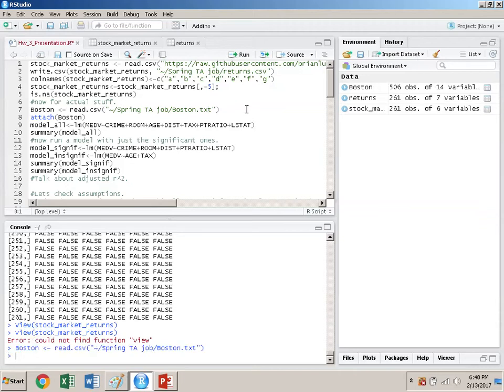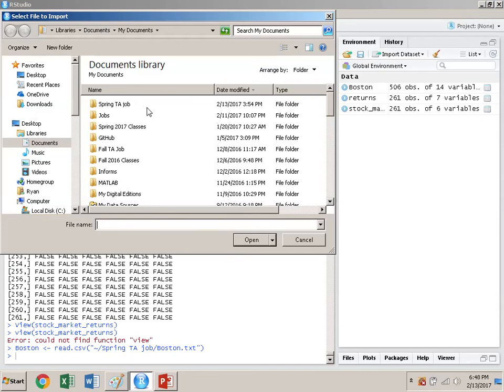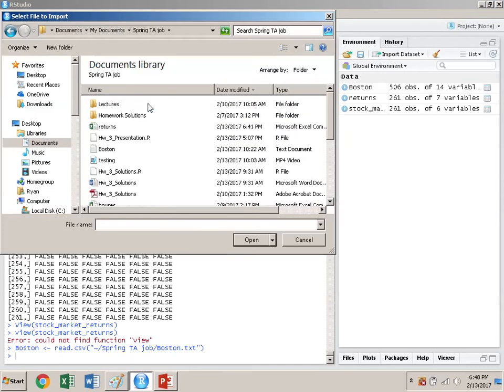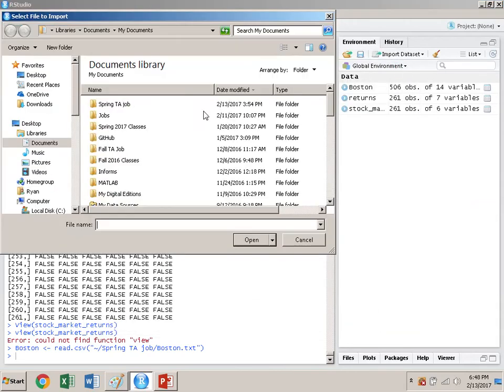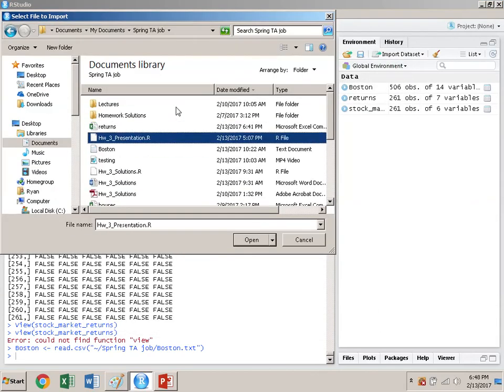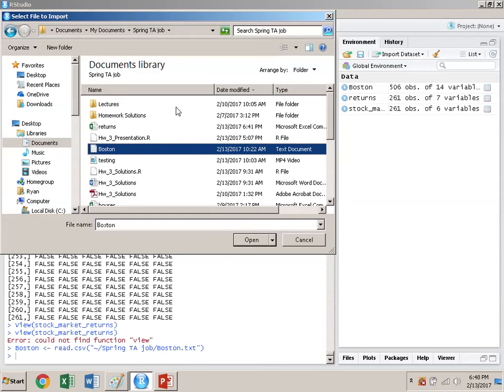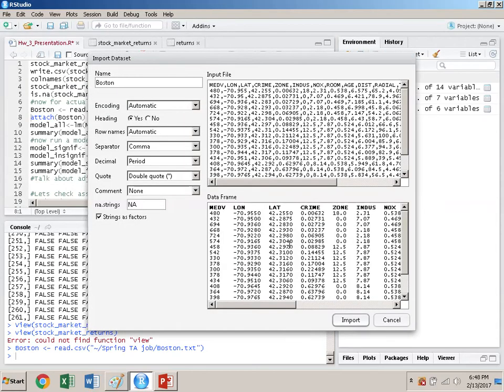So I could just do this, or I could manually go through import dataset from local file, and then find it. Well, that was the wrong file, and then find it here in my file listing, and it gives me a nice little thing that I can then tell it if I have row names or if I have a heading, etc. And if yours looks slightly different, it's probably because you have a different version of RStudio, but it works pretty much the same.